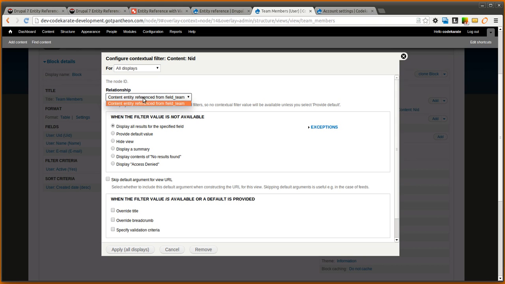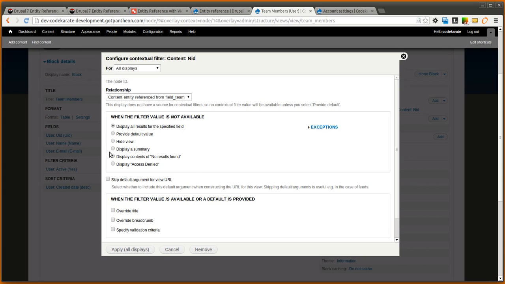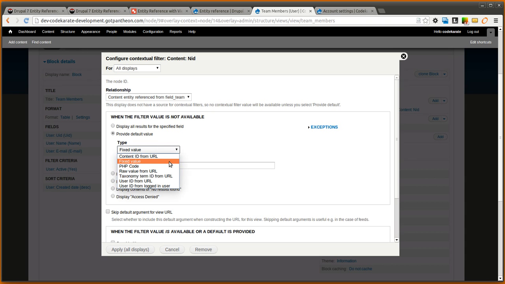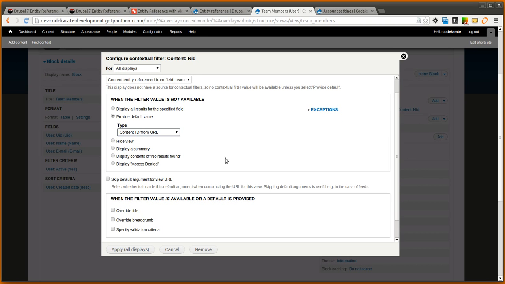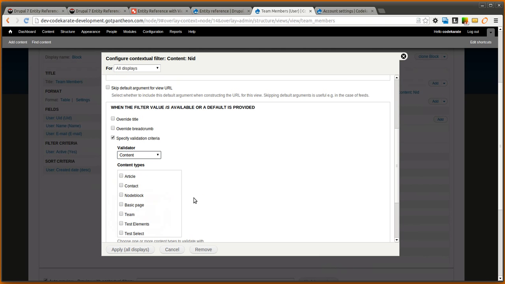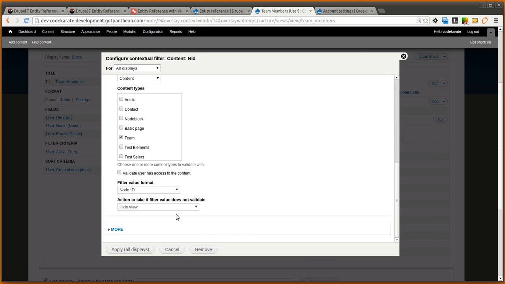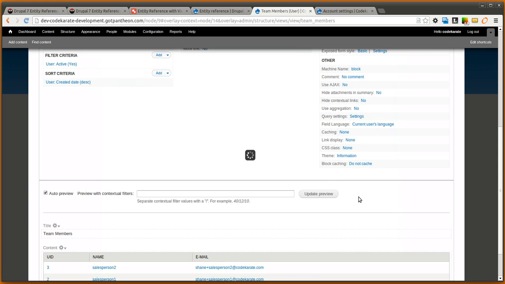In our relationship, since we're actually showing the node for field team, we want to select that relationship that we just created. And here's where it gets a little tricky, but when the filter value is not available, we want to provide a default value, and we want to default the value for the content ID from the URL. This will basically tell it, if you're on the team node page, use that node to pass in through this contextual filter. And you could add some validation criteria to make sure it's only going to work on the team page. You don't have to do that, but that adds a little bit more restriction.